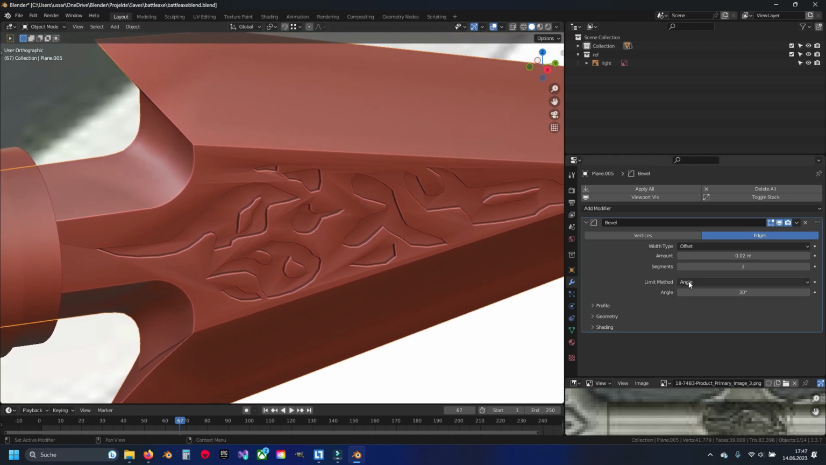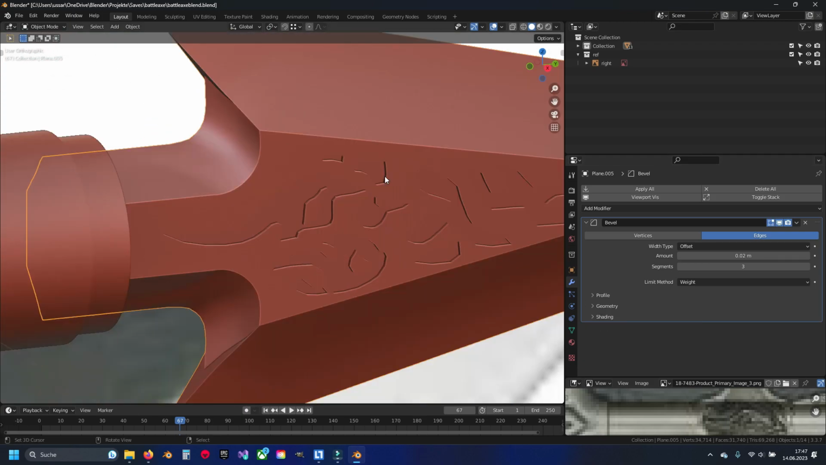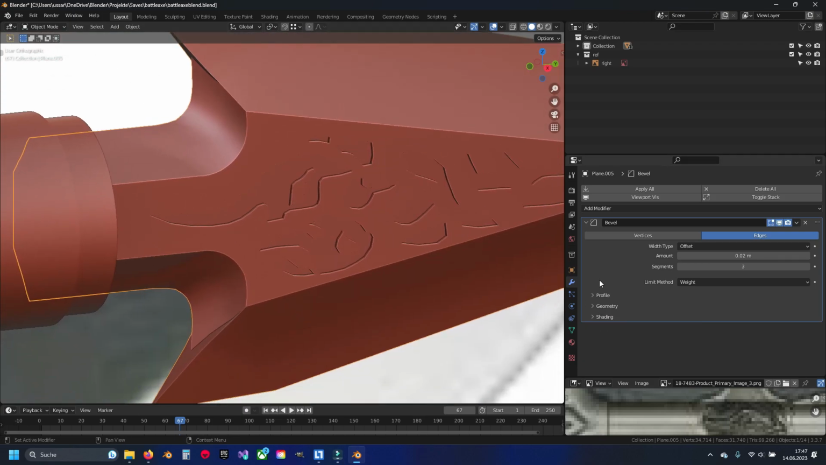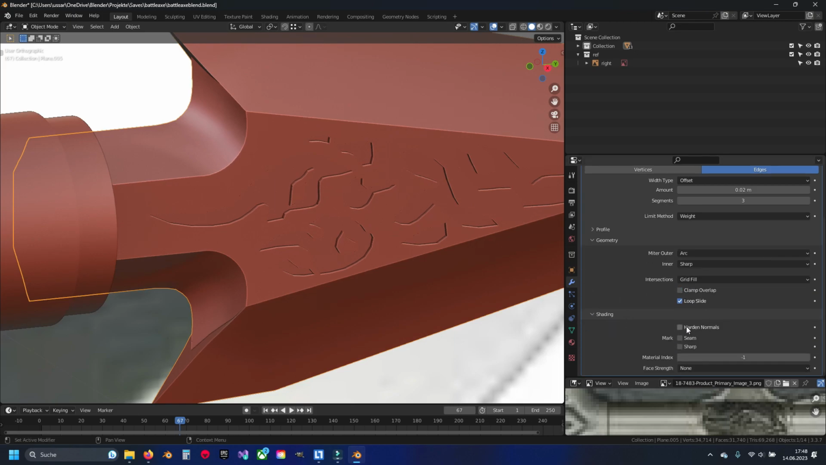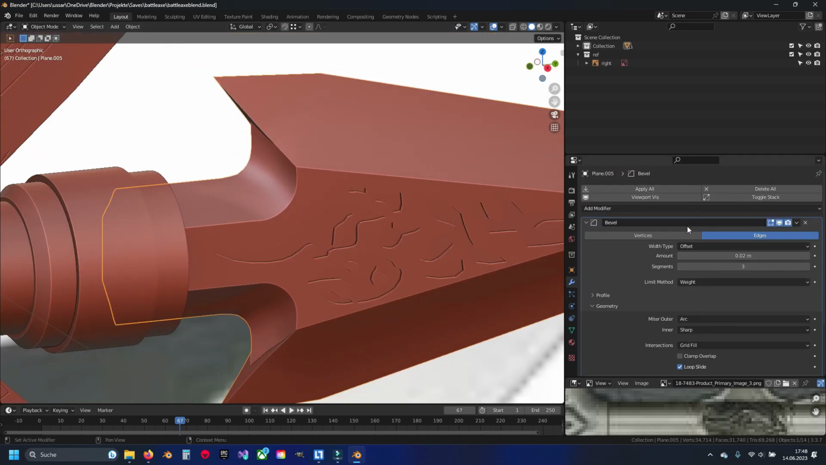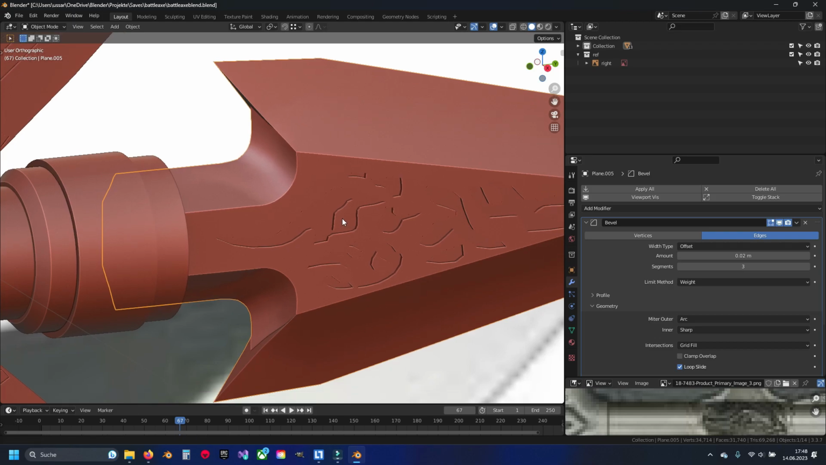Then the next thing is limit method is weight, and you see it's going back, but we have to do other things first. So the next thing is we are going to geometry, and on miter outer we can go to arc, deactivate clamp overlap, and on shading activate harden normals. So these are the standard settings I'm using on the bevel modifier.